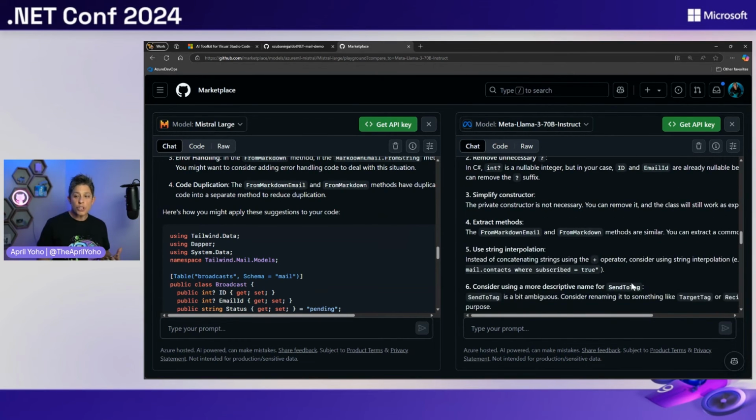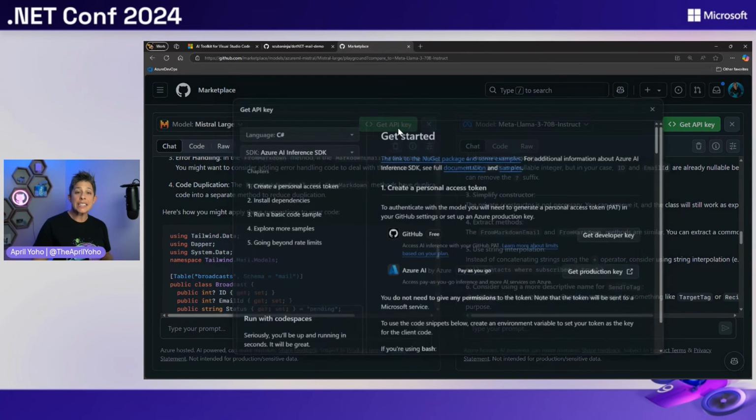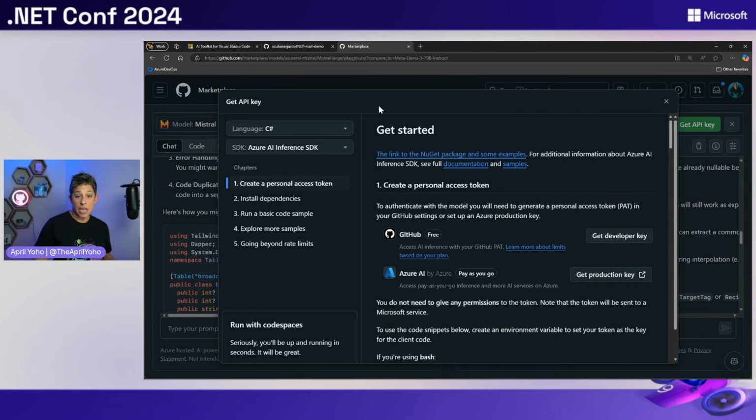So this is a really good opportunity here to compare these two different outputs side by side, and then really figure out which model really works for you. The other thing we can do, if we're happy with how this playground has happened, if we want to deploy it to production, we can select to get the API key. So I've already selected to do it in C#. I've asked for the Azure AI Inference SDK. So that's all good.